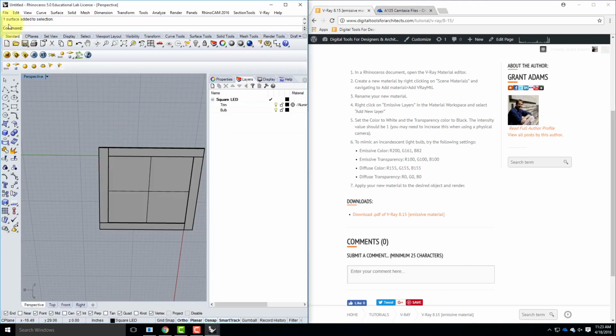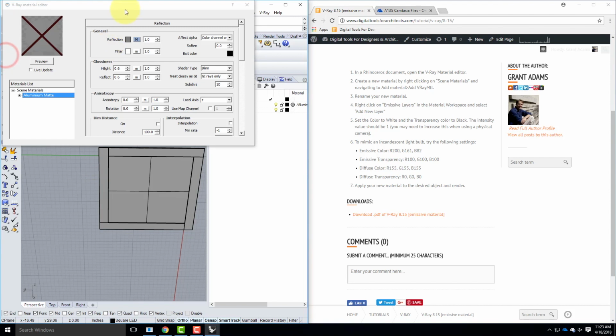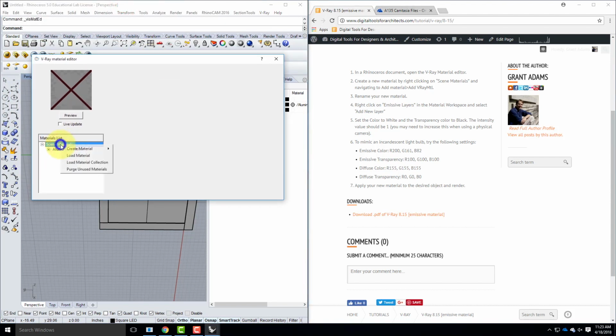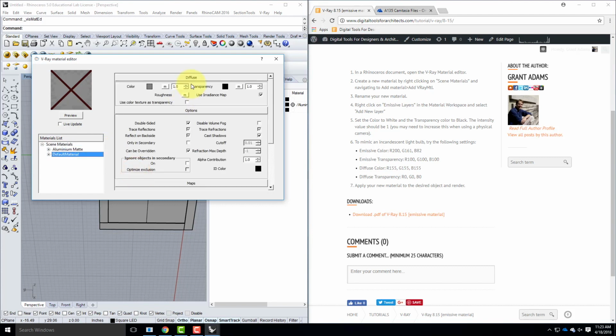There we go. And now I'll go into my materials, and I'm going to create a new material. So I'll right-click on Scene Materials, go to Create Material, and I'm going to create a standard material. And this standard material we will call bulb, for lack of something better. Could be lens or bulb or something like that. And I'll go ahead and say OK.